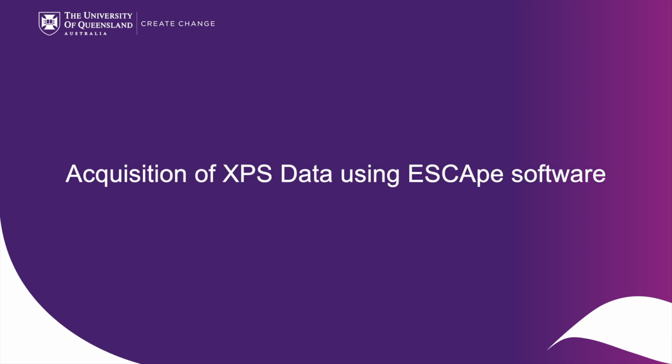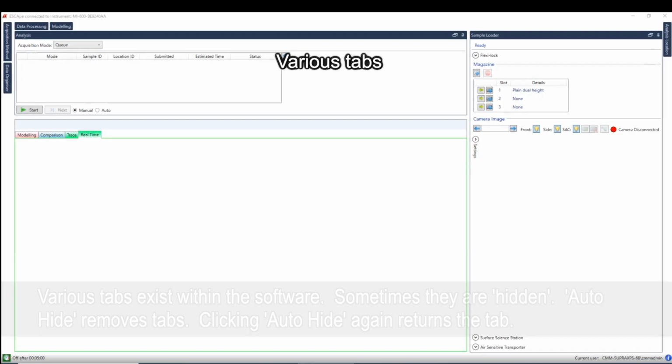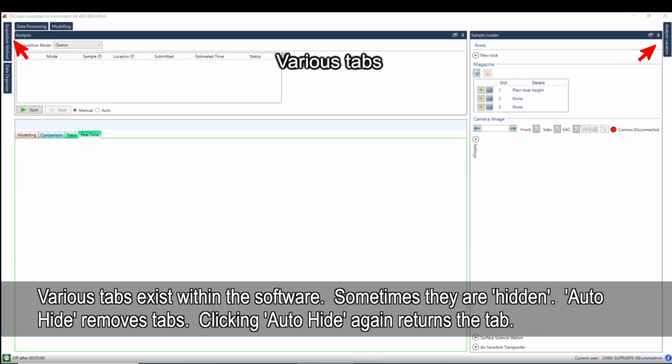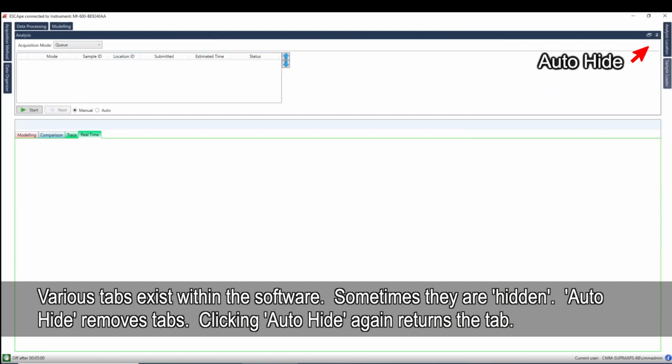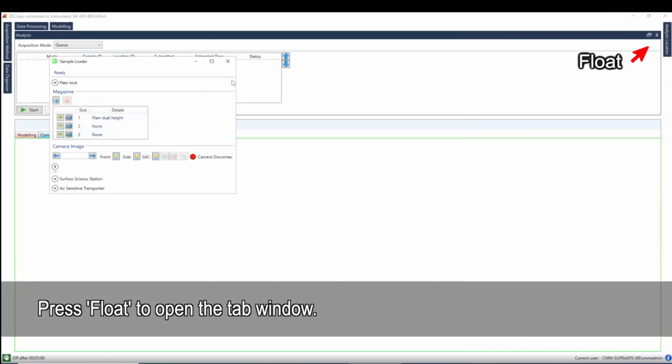This is the software that we use. It's called Escape, and you'll see it's got various tabs around the side. If ever you cannot find the part that you're looking for, it just means that the tab has been hidden. For example, you can hide the tab by pressing the auto hide, you can pop it back open by clicking on it, and you can pop it out by pressing the float.